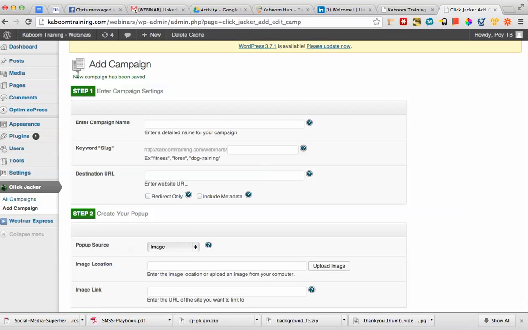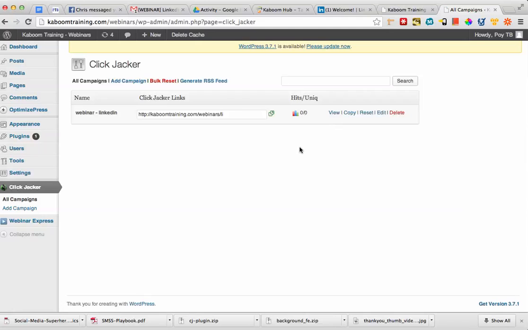As you can see here, the new campaign has been saved at the top. Beautiful. So what we need to do now is go to all campaigns, and then you just grab the link, and it's now ready to use.